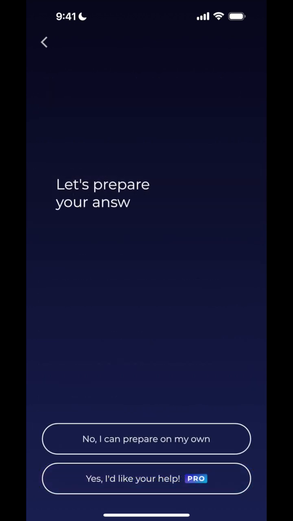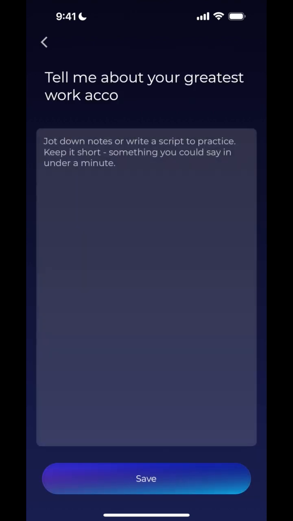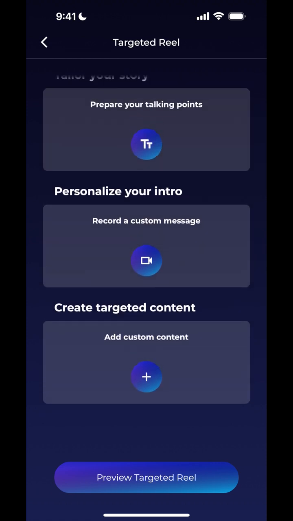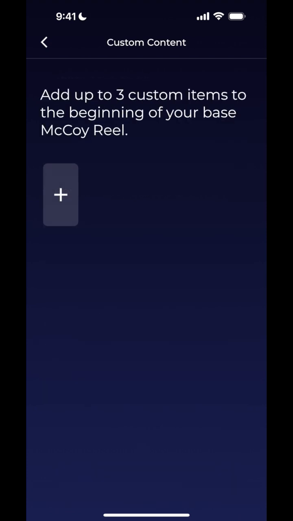So I can go in here and create a talking point in much the same way that I've created talking points for my main reel, and then later go back and record them. Okay, so I finished writing my talking point, and now I want to record this piece of custom content and add it to this sales targeted reel. So right here you see it says create targeted content, add custom content. I'm going to hit that plus button. And with a targeted reel, I can add 3 total custom items that, again, will show up at the beginning of your reel and will add to your base or main McCoy reel.